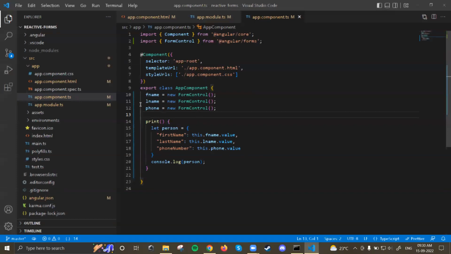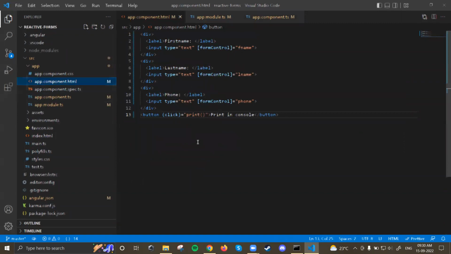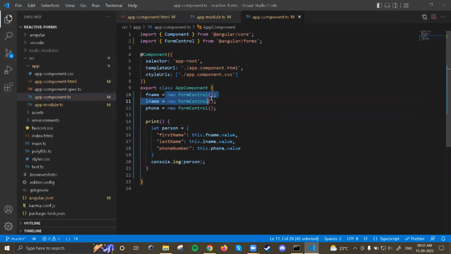So how do we access the first name? We have to write fname dot value. Okay, fname dot value. If I write, we get the thing. Okay, so this way, you will be having two assignments today. Now this is one question. This is one way of using the reactive forms, using new form control, new form control, new form control.